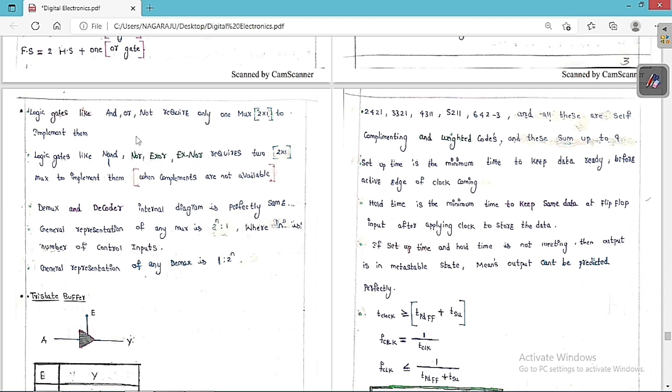Logic gates like AND or NOT require only one 2x1 mux to implement them. I already told you, if you want to implement basic gates like the AND gate, OR gate and NOT gate, we require only one 2x1 mux. I have already shown this when representing the mux as a universal gate.